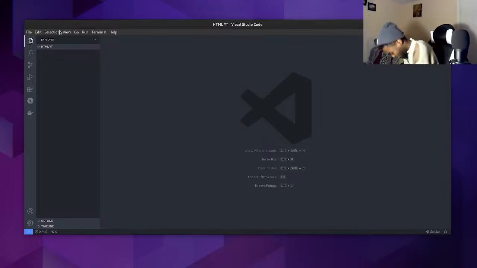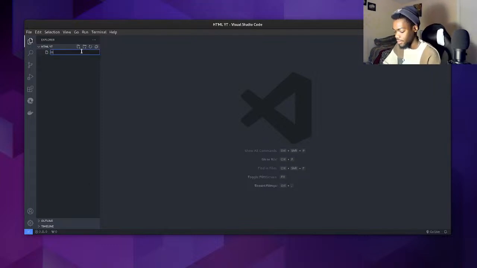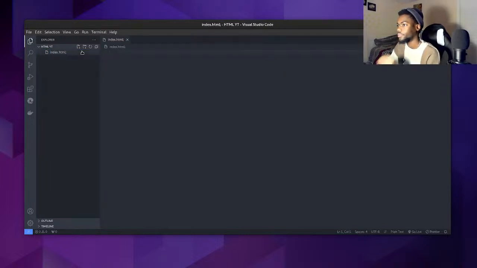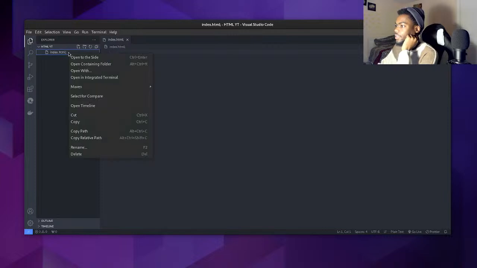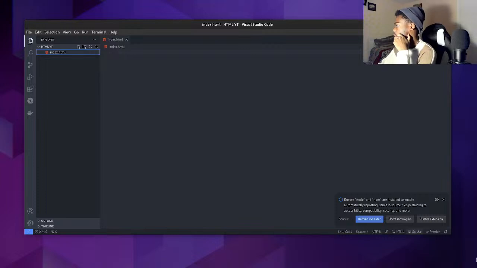So right here, I'm just going to make index.html and start with the project. Index.html, but it's not correct. I didn't type it well, so I have to rename it. Index.html. So right here I have it.